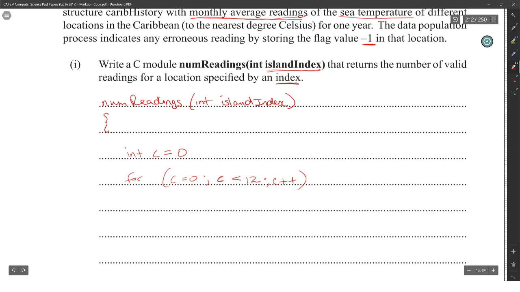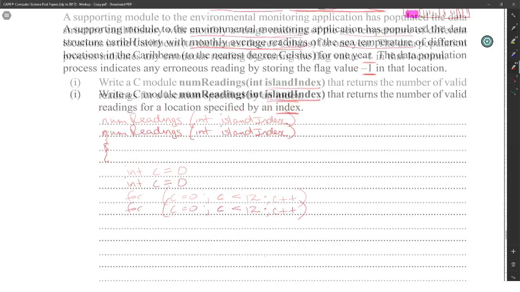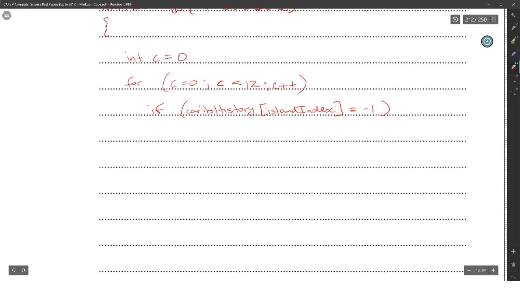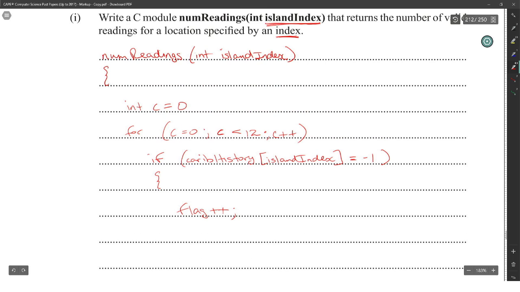Now when you go through 12 times, what do you want to go through? You want to check if carib history at location, what they're looking for, island index, is equal to -1. We would want to keep track of that. So we could say flag plus plus, right? That means we found a -1. So we have to create a variable for flag. Flag is equal to 0. So far we found no flag.